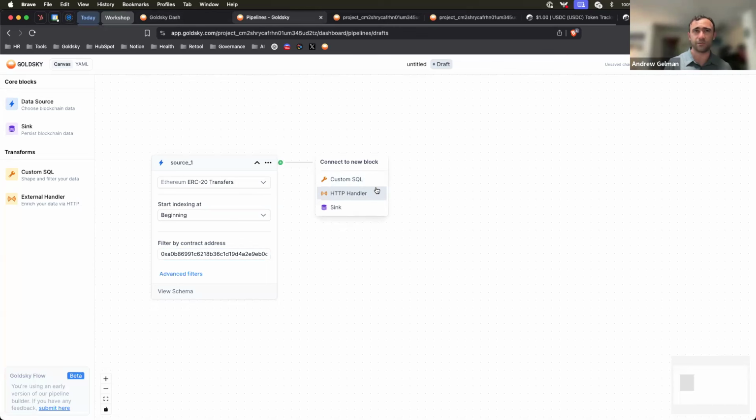But custom SQL, that's a very popular option. There's also HTTP handlers, which can be used if you prefer to do that logic in your own language on your end, and then have it returned back to the pipeline. So you have a couple options, but for this example, we'll just go with custom SQL.